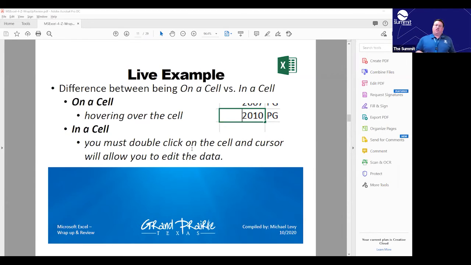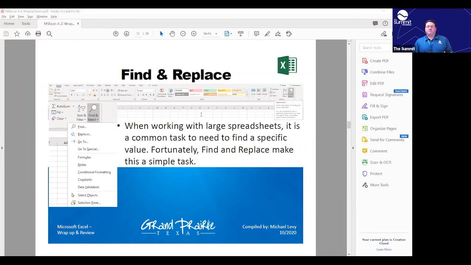So again, there is a difference though. When you hover on the cell, you're just highlighting it. But if you click inside the cell, you're then able to amend what the data is in there. So that's one thing we discussed as well. And then find and replace, which is one of the best things that Excel has.